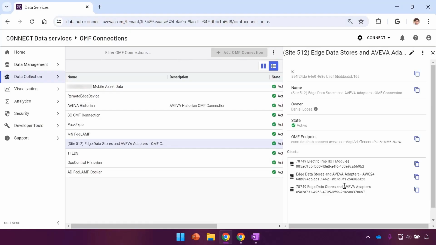And so, again, very important here. If I don't do this, sure, my adapters and Edge Data Store authenticate, but the data doesn't know where to go. It doesn't know which namespace to get routed into. So that's what you do right here. When you're setting up data collection, you hit Add OMF Connection, and you can start writing these into specific namespaces. And so I've mapped specific clients in.